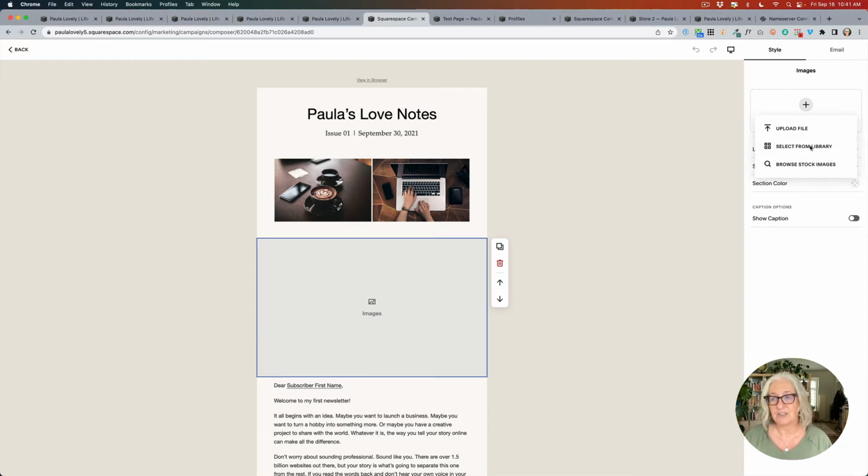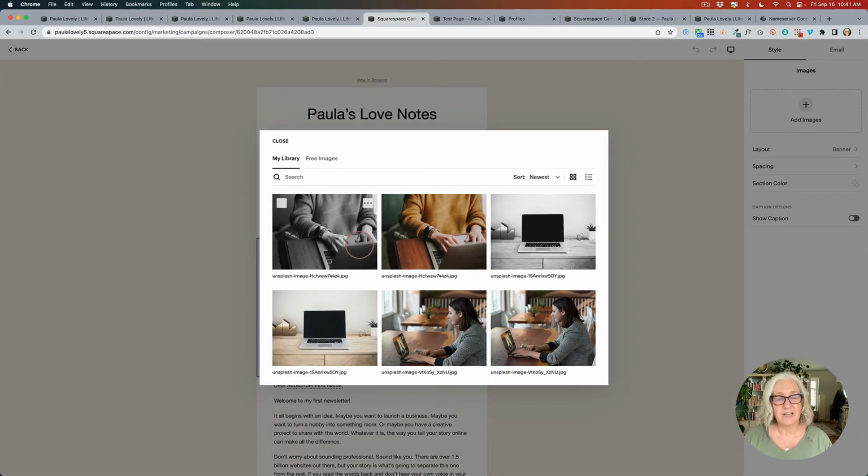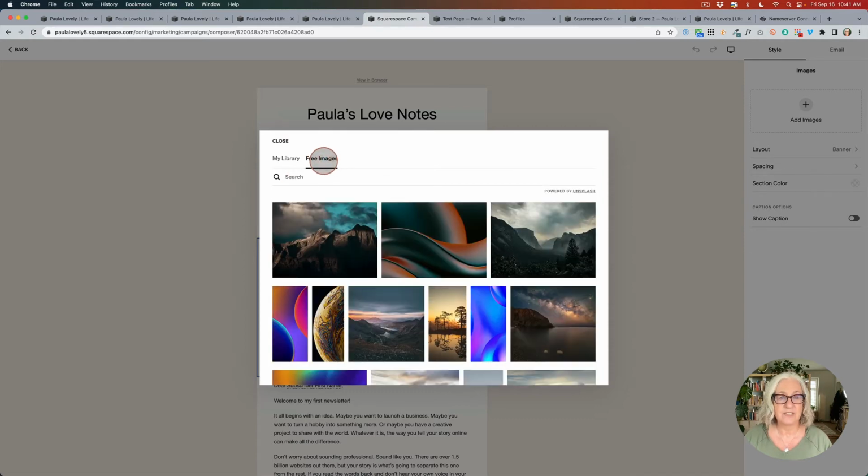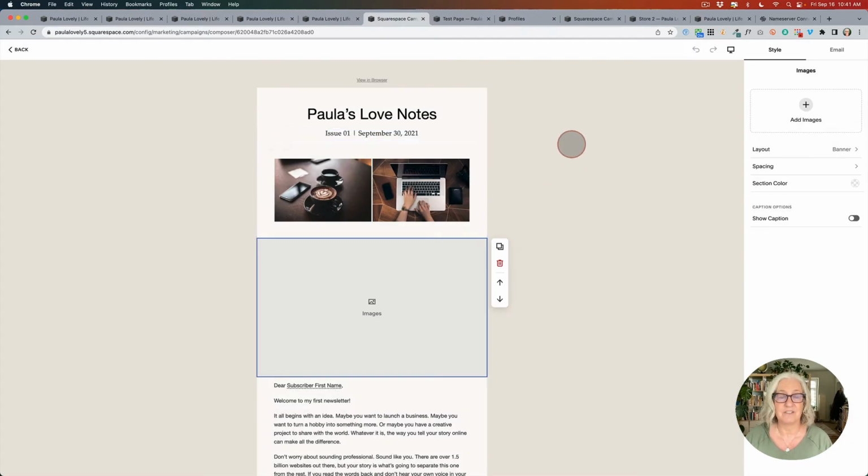So now I can just go to select from library, and now I can select a photo that I already use on my website, or I can also connect to the free images via Unsplash. You cannot use Getty here. Getty is only available for the website, not for campaigns. But this is really nice. This is a great improvement.